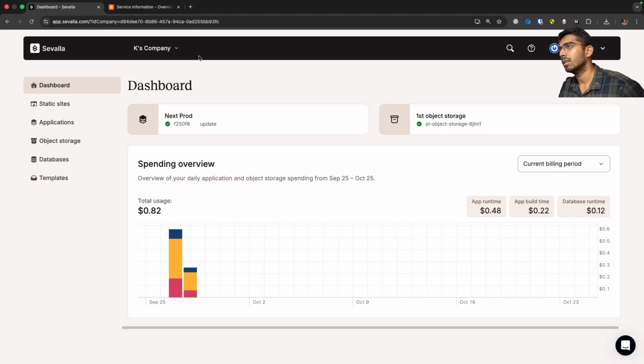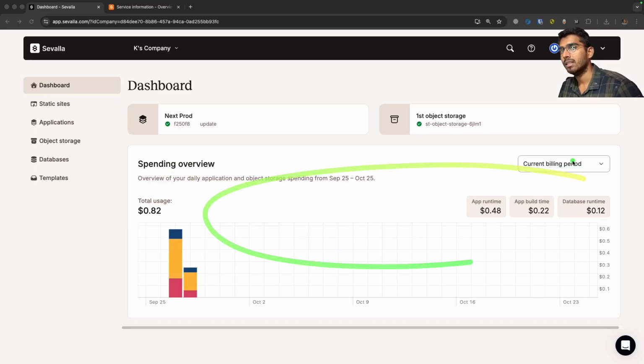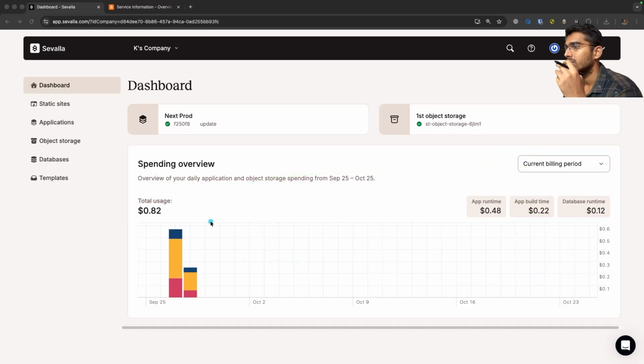We also have company level analytics. Here you can get a very high level overview of how your spending patterns have been in the current billing period, right? So that you have a fair idea about how much cost you are incurring and how much bill you will have in the next billing period.